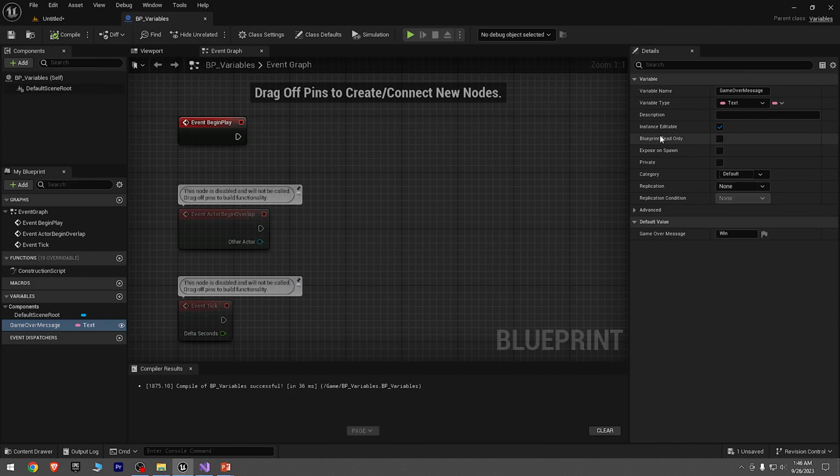Next property we have is Blueprint Read Only. So if I want that no one can edit this property or this variable, I can make this Blueprint Read Only option true, and now I can't change the variable. As you can see, the set option is grayed out because I can't change it. I can just use this variable.